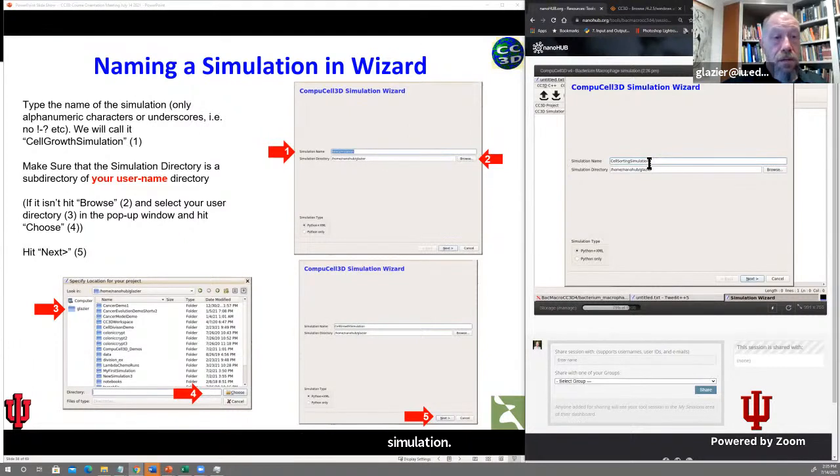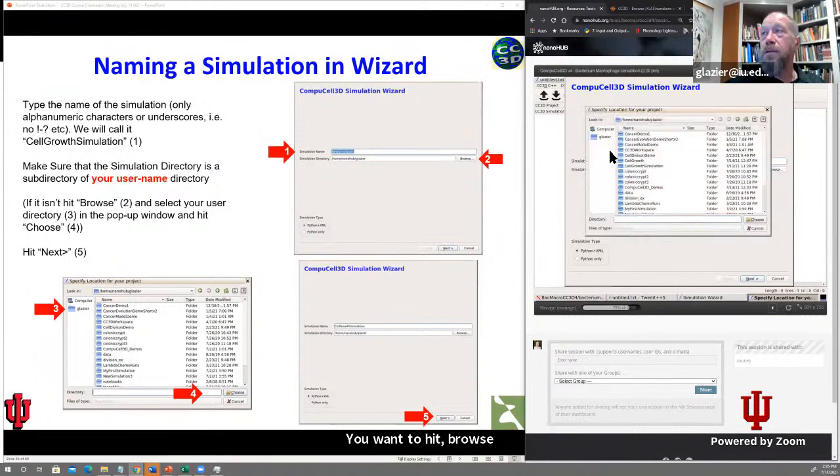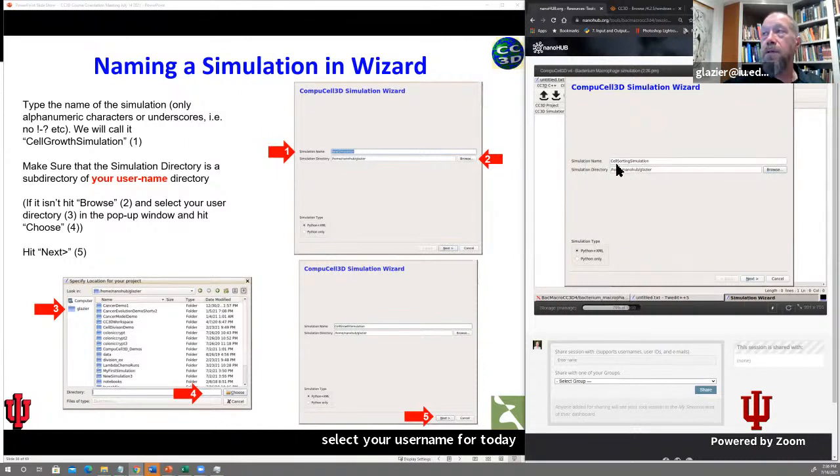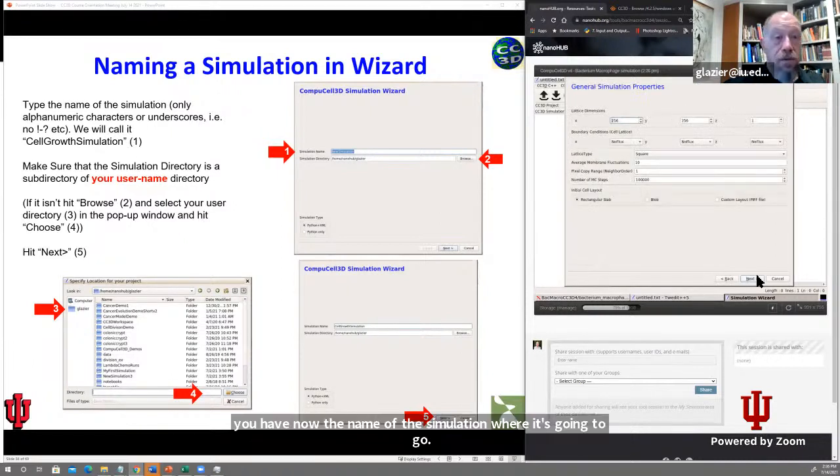And you have to make sure that the directory it's going to try to write in is one that you can write in. On nanoHUB, you want to hit browse, and you will see computer, and then your username should be underneath. Make sure you select your username. Now you have the name of the simulation and where it's going to go, and you hit next. If you were running a desktop, you would point to a directory on your desktop or any directory that you have write access to on your Mac or your PC.